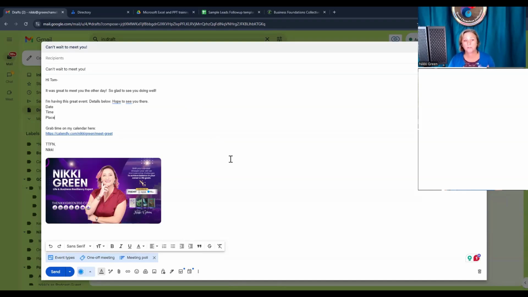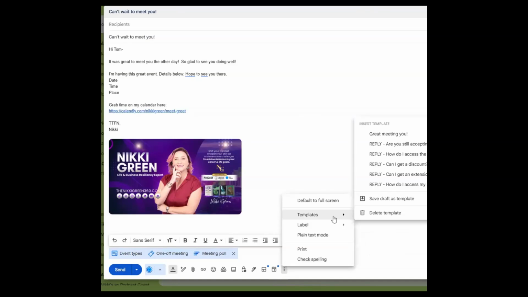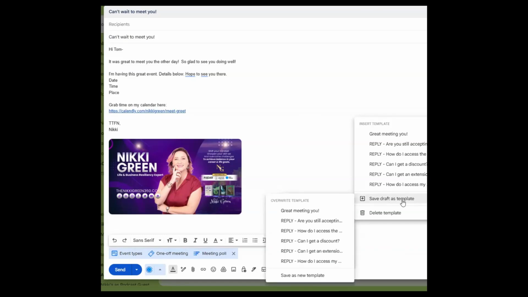But here's a great thing that you can do, and it works in most email programs. Right now, I'm currently using Gmail. If you go to this three-dot menu at the bottom of your Gmail where it says more options, you're going to see something that says templates. I have a couple of templates in here, but you can save this draft as a template and you can basically make a new name for it.